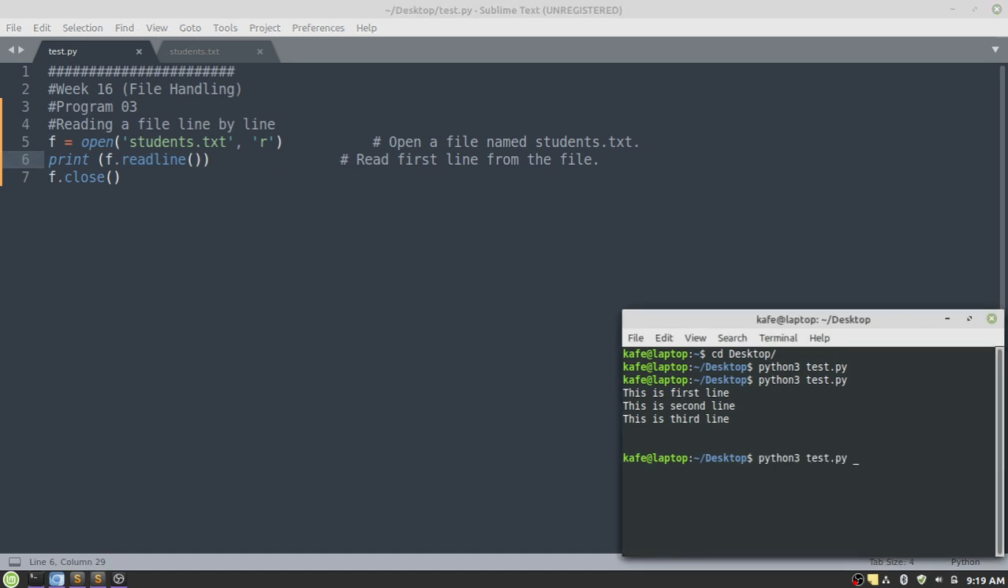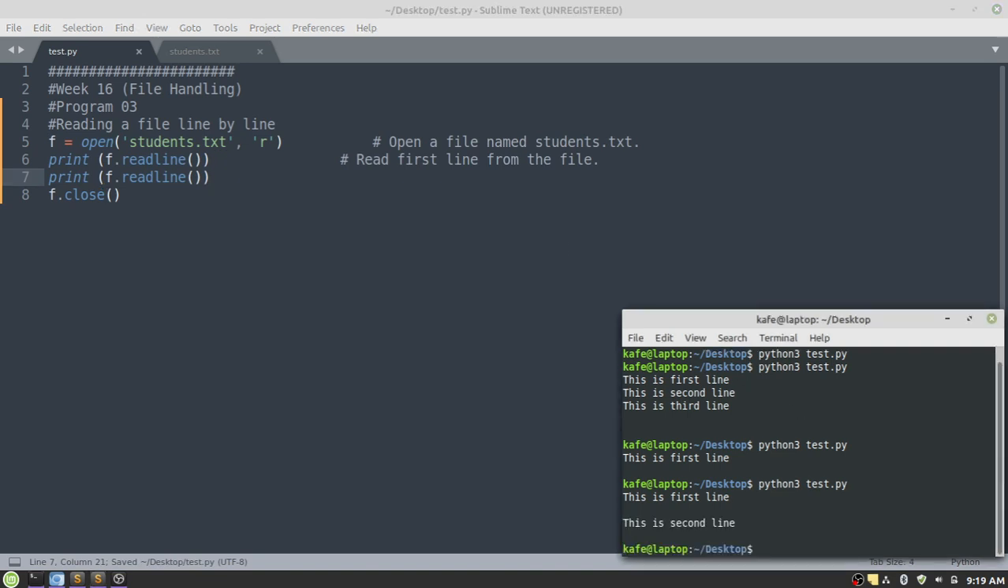Let us see the output now. You see, only the first line is displayed. Now the question, if I want the second line to be displayed as well, for that you have to call the same method for the second time, like this. Now it will display the first 2 lines. And then if you want the third line, then you have to call this function once more.